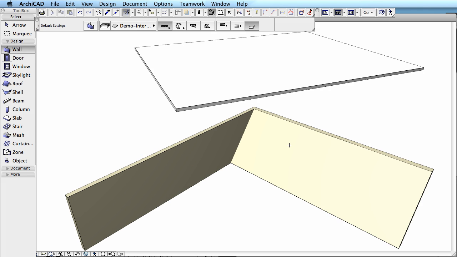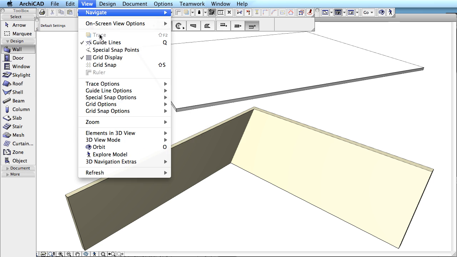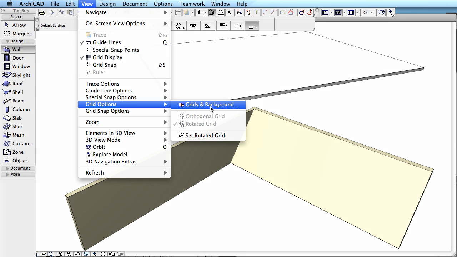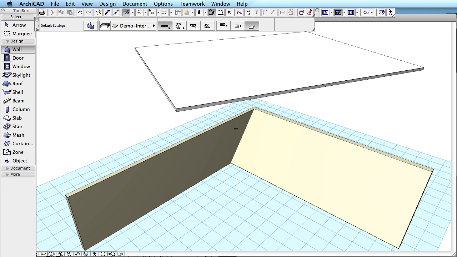First, we have to know where to create the new slab. For this, we need to display the editing plane at the proper height and location in the 3D view. Let's display the View, Grid Options, Grids and Background dialog. Here we can adjust the color of the background, as well as the grid lines of the editing plane. As you can see, the 3D editing plane, by default, is displayed at the position where a new element is about to be placed.